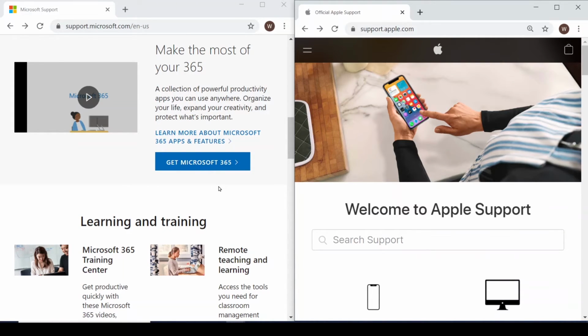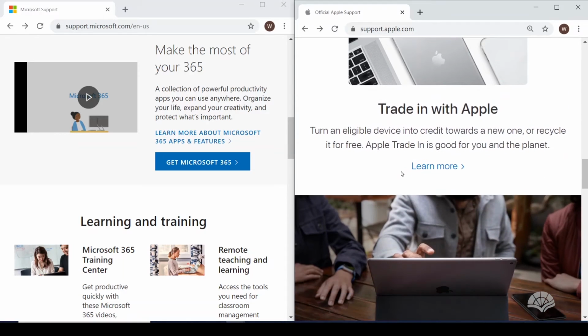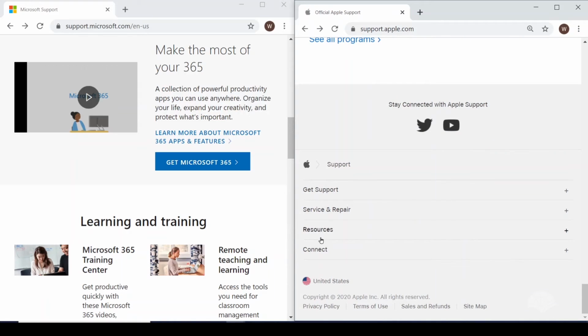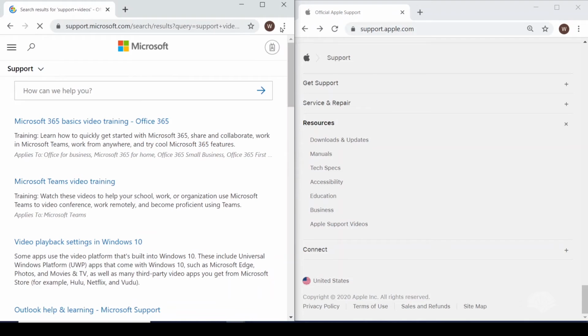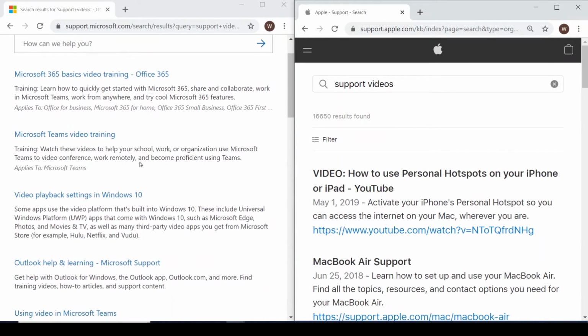While I was on Microsoft's website, their support page, I noticed that they have big sections about learning and doing things, learning more, and it looks like they have videos as well. On Apple's website, I didn't really see that until I got down to the gray area with drop-down menus here. So under resources, I did find Apple support videos. So I went to the search box at the top of each and I did a search for support videos. And these are the results.